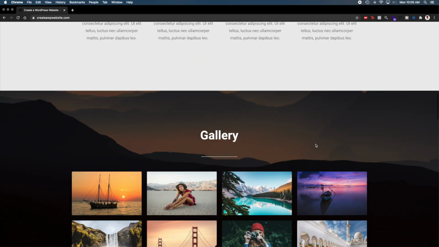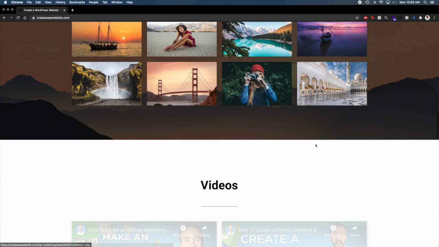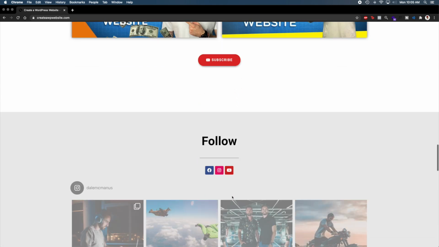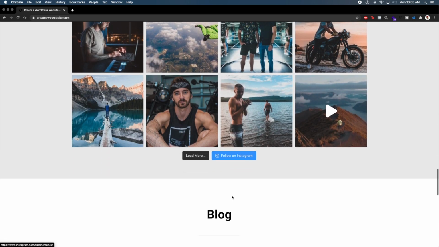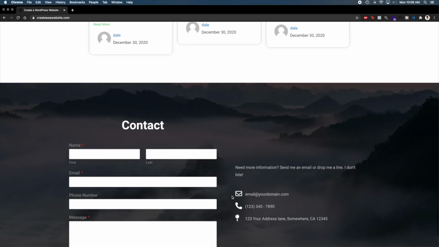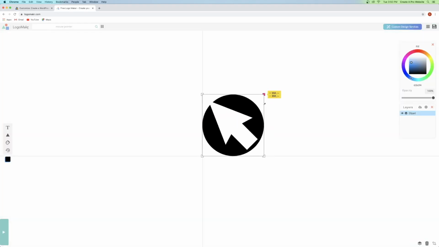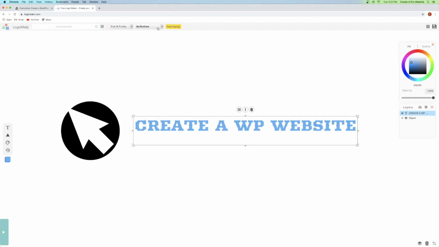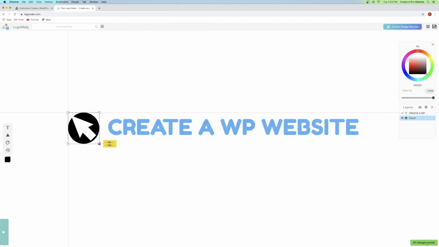It also has both a gallery and a videos section, but you can customize these to anything that you want to show off. It has a section to hook up your Instagram feed, a blog section, and a contact form at the bottom. I'll even show you how to create a logo for your website completely for free using an online software, and it can be done in less than 2 minutes.